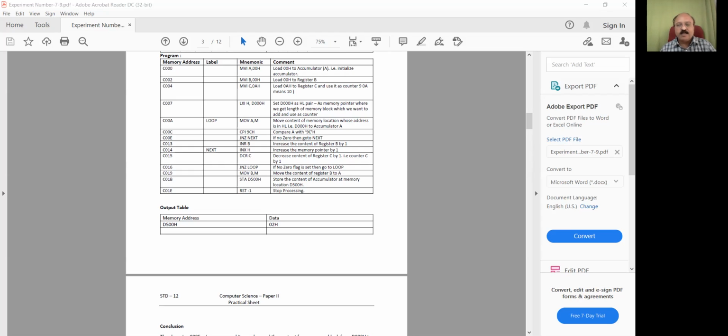So if the zero flag is not set, then move to the next location, that is INX H. If the zero flag is set, then we have to increase the counter B and again go to INX H. So if 01 and 9C are not equal, it will go to INX H. The HL pair will be incremented by 1. The counter will be decremented by 1. Again it will be checked, is it 0? If it is not 0, then go to loop.